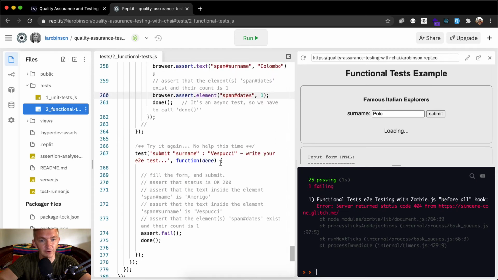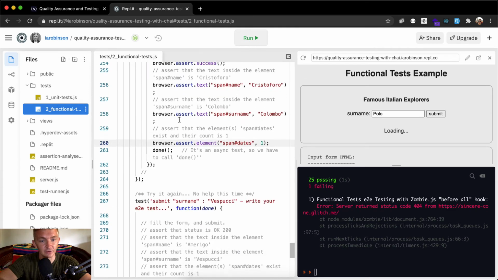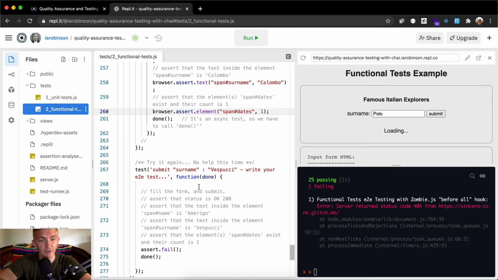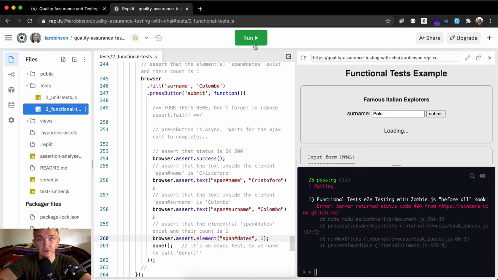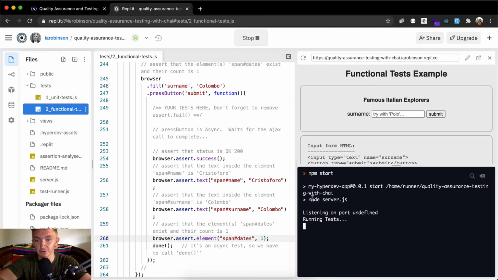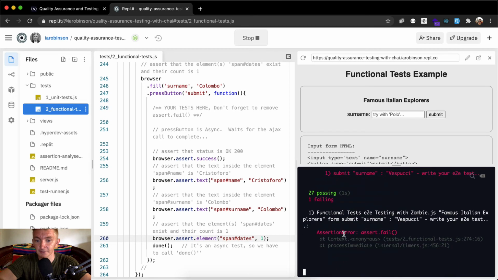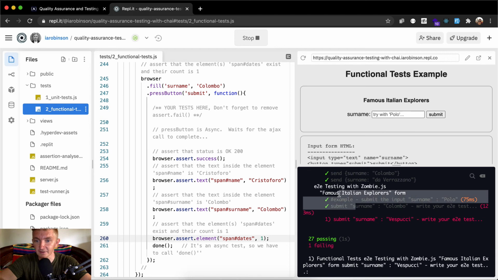No help this time. Okay, so in this last one, what they've done is they've helped us by saying browser.fill, press button, submit, and that sort of thing. And so we have this. Actually, I think that this is part of the next lesson. And so my guess is that this is going to run right now. So I started the server, and we're running the tests. I think that this is passing, yeah.